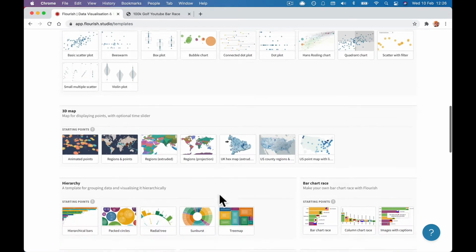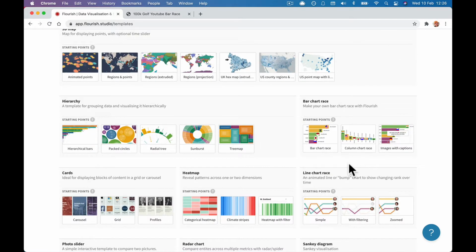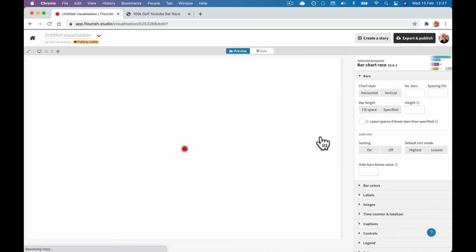But if you scroll down to the bar chart race here, right? The first one is just a regular bar chart. That's what I'm going to use. The second one is a column race, which is going upwards, obviously. And the third one is one-word captions. So when things happen, you can pop up a caption. But let's stay with the basic and open up this bar chart, right?